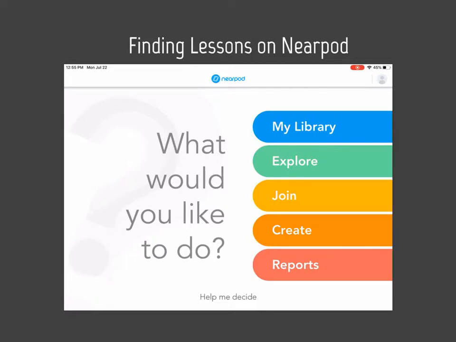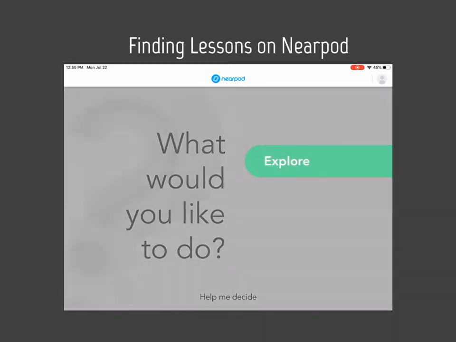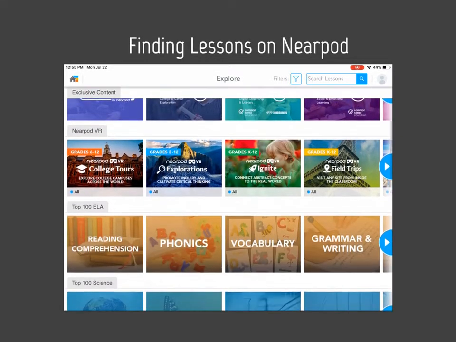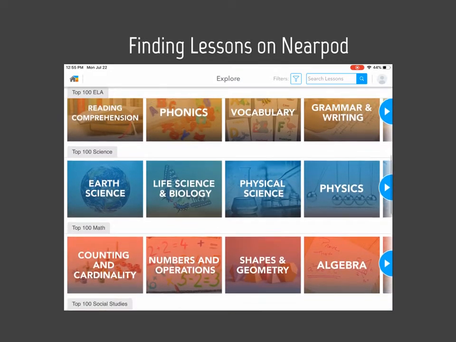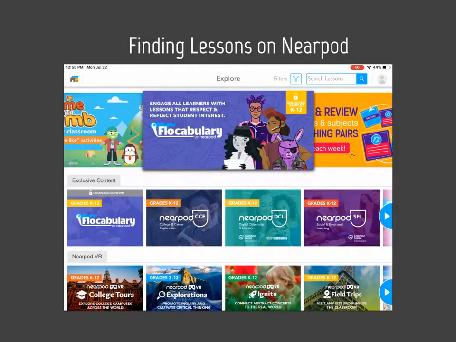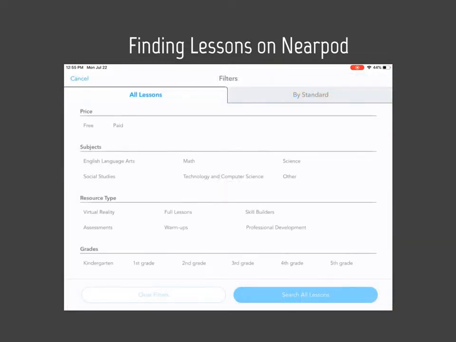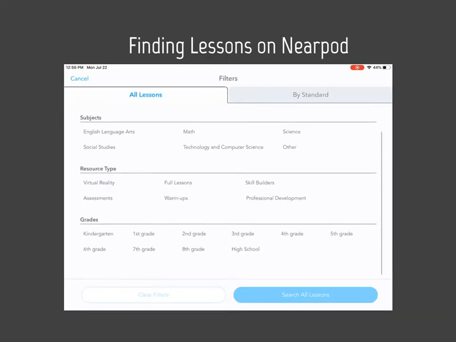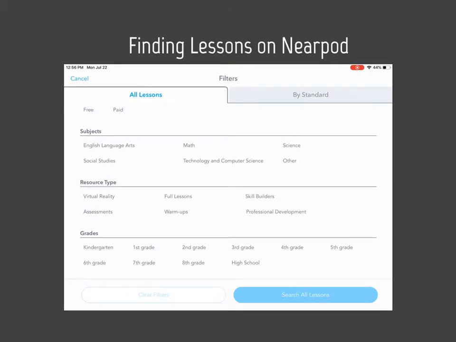You see from the main menu, you have options there to go to your library, which is the lessons that you've made, and Explore, which is where I'm going to go to find lessons that have already been made. You're going to see different categories of lessons, grouped and organized based on different topics. You can use some filters to find lessons that you're looking for. If you want to find free or paid lessons, you can do that. You can search by standard if there's something specifically you're looking for. And obviously grade level and resource type are available as well.